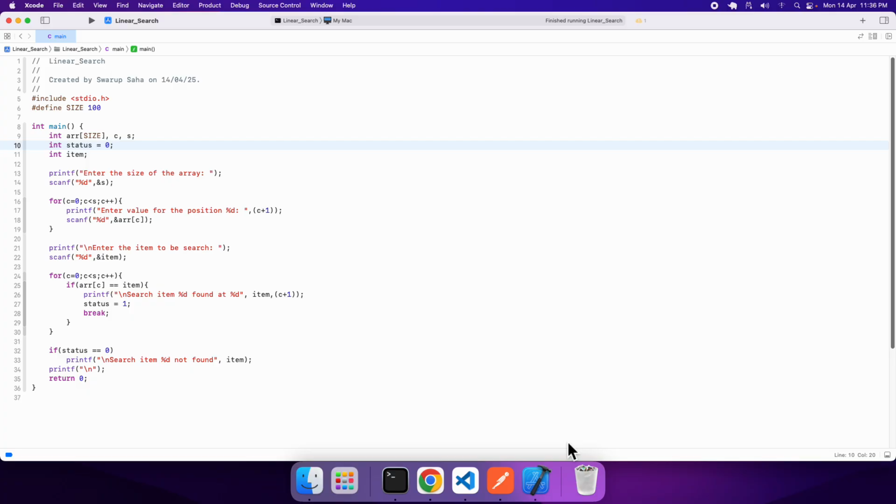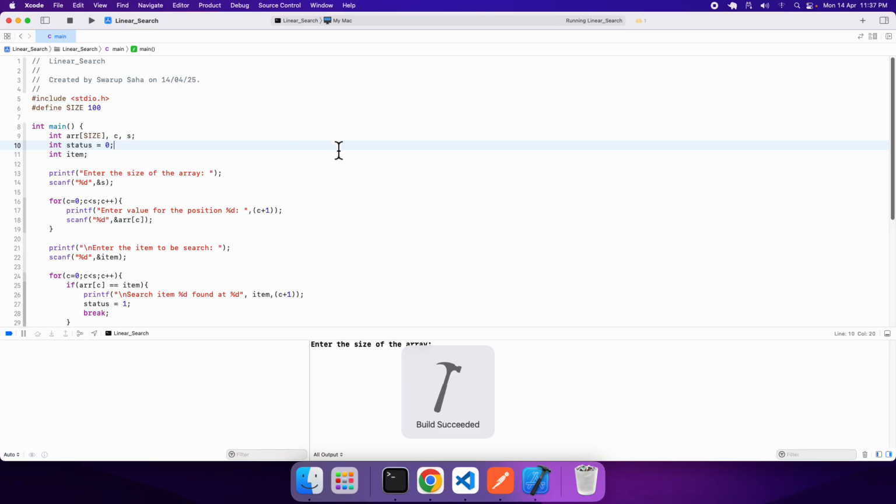So this is a linear search because my input for the given array would be an unsorted one. So let's run the code and let's see how the input would be. So it's asking me to enter the size of the array. As you can see over here, I have gone for a hash defined constant, making the size of the array 100.